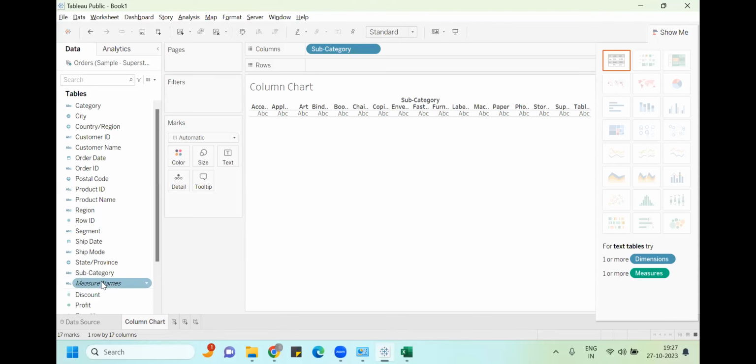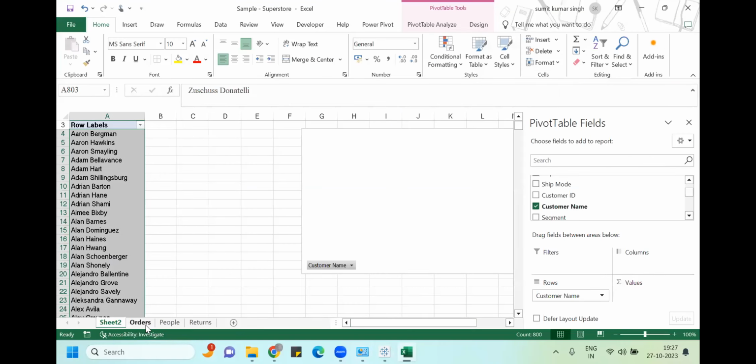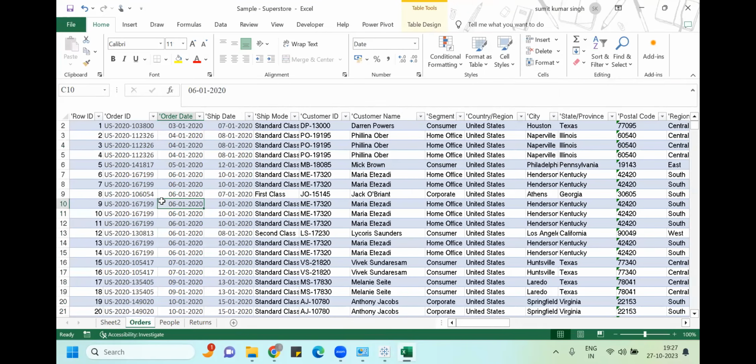So when you look at the measures here, you can see measure names. We don't have many measures: discount, profit, quantity, sales, latitude, longitude, order, measure values. We have limited measures, but a lot of dimensions here. You can see customer, order ID, country, region, customer name, postal code, product name. These are the column names. If you understand, these are the names of the columns.